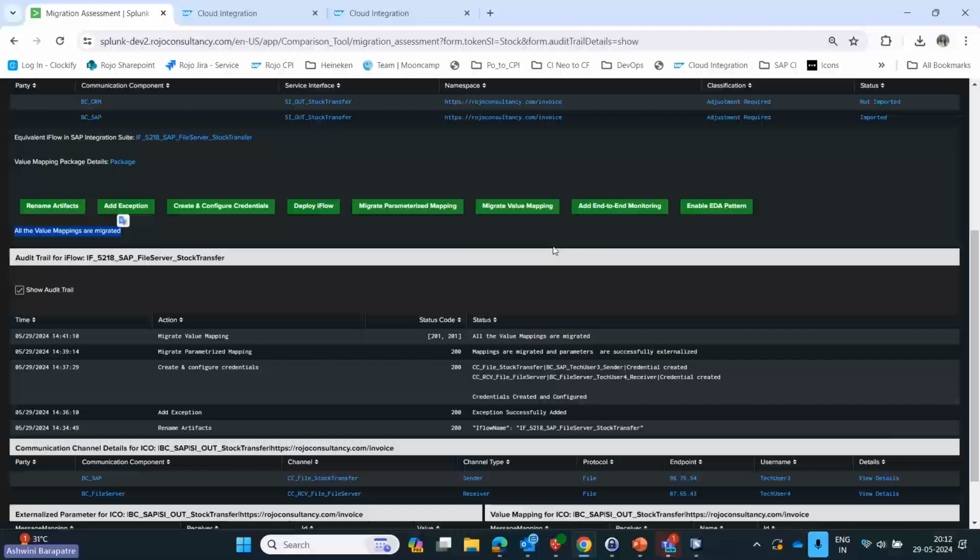And also we have end-to-end monitoring, where if we have to track from sender to receiver, if we have to add a tool in between like Splunk or Datadog, or depending on the external tool, if you have to send the logs to them, it is possible here.